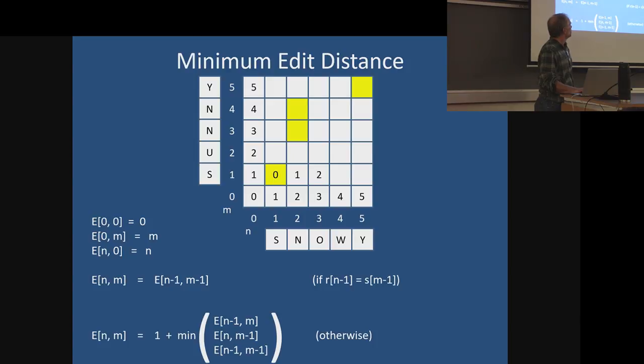We take the min of 2, 3, 4, 3, and 4. Okay? So imagine writing a program to do this. This would be a doubly nested loop that's just iterating across, looking at 3 things, computing the min, adding 1, writing it in. It'd be filled in very fast. Now in the next row, it's the same way.